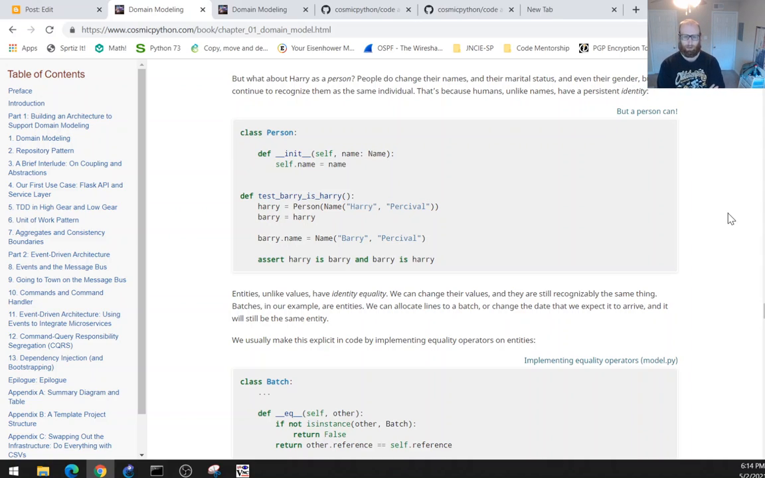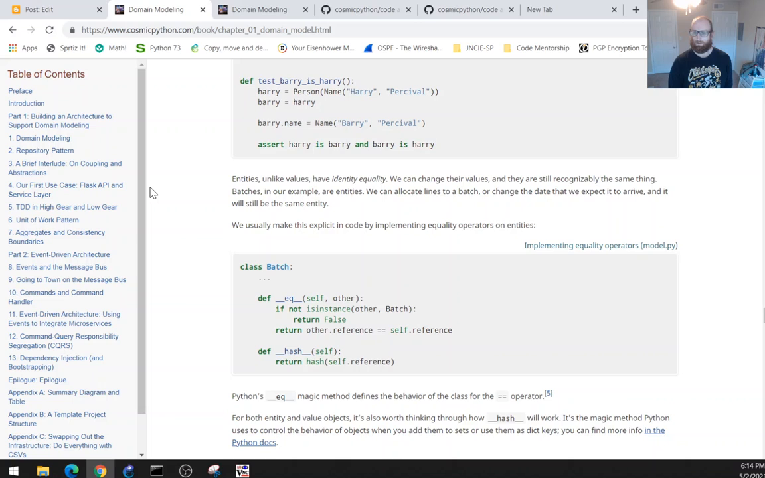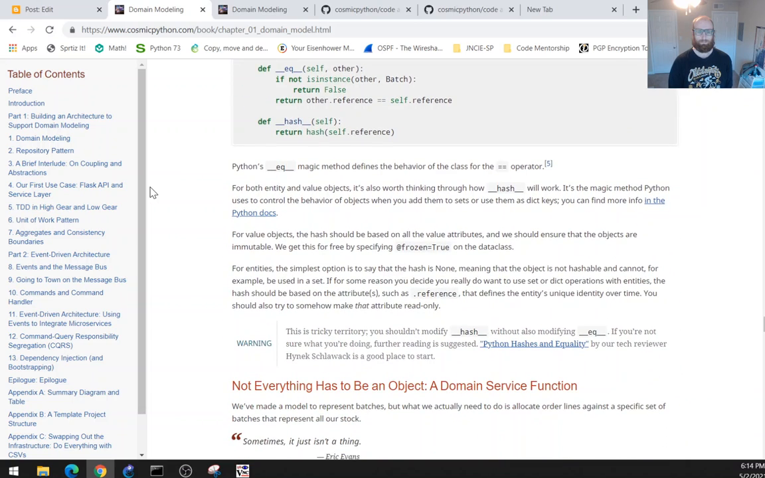Batches, in our example, are entities. We can allocate lines to a batch or change the date that we expect it to arrive, and it will still be the same entity. We usually make this explicit in code by implementing equality operators on entities. Python's __eq__ dunder magic method defines the behavior of the class for the equal operator for both entity and value objects.